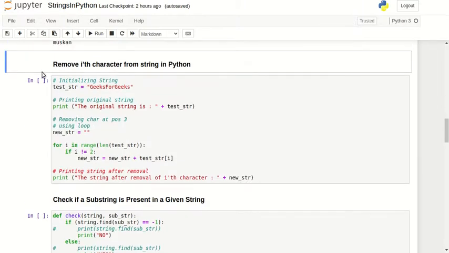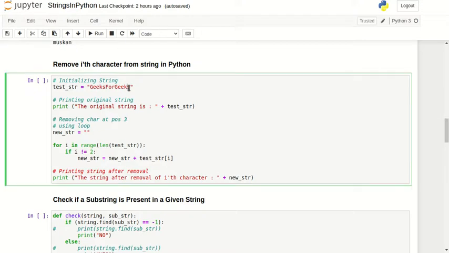Now let's look into our next program, which says remove ith character from string in Python. So first of all, let's initialize the string. So test string is equal to geeks for geeks. Then let's print the original string. We can also write a comma over here instead of plus. Yeah, it's okay because this is also a string and this is also a string, so we can concatenate both, but let's use comma. Now removing character at position 3.